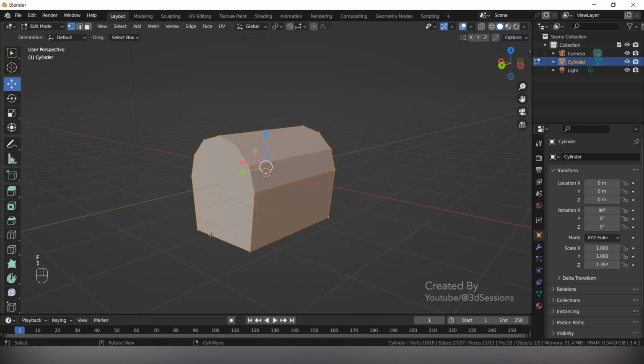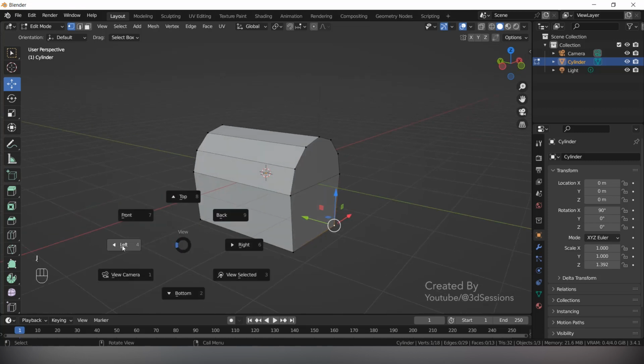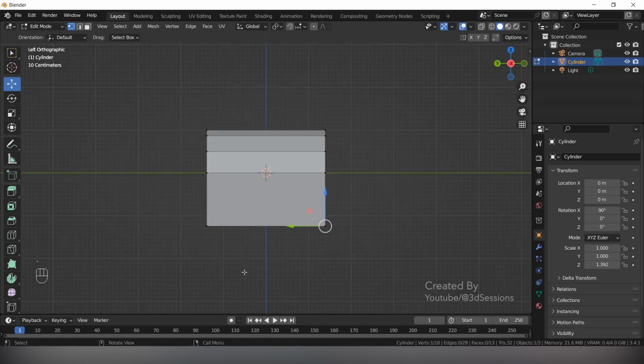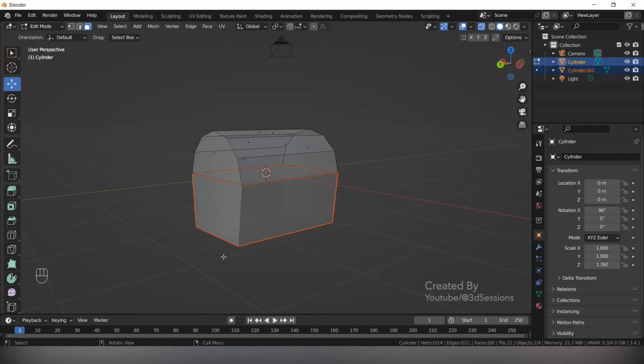Now press 1 for the vertex mode. Select these 2 vertices and press J to join them. And this side also select these 2 vertices. Press J to join them. Now go to left view. Press 3 for the face mode. Alt Z for the X-ray mode and select the bottom faces. Now press P and selection to separate them.